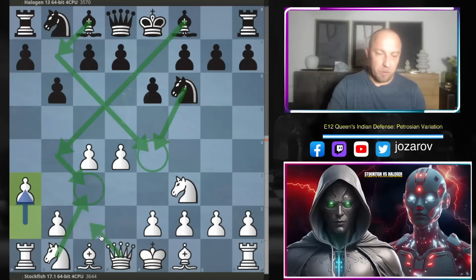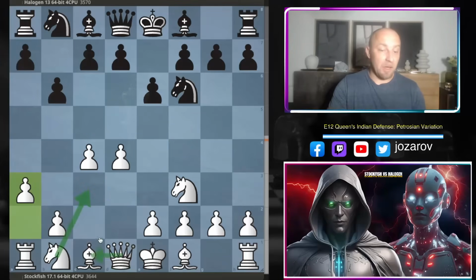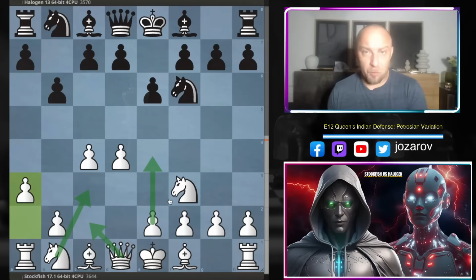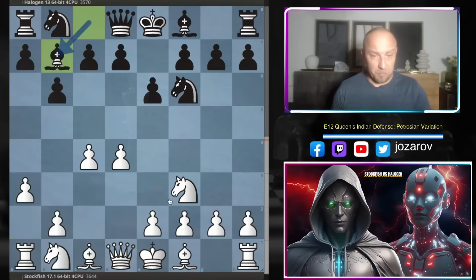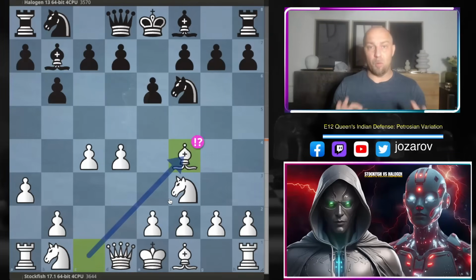Then afterwards, with queen to c2 after potential knight to c3, queen to c2, Stockfish 17 is trying to battle for the e4 square. We have now bishop to b7. Halogen immediately goes for the square. We have now bishop to f4, which is a very interesting sideline. Actually, this is even the top suggested move by the Stockfish 17 engine.